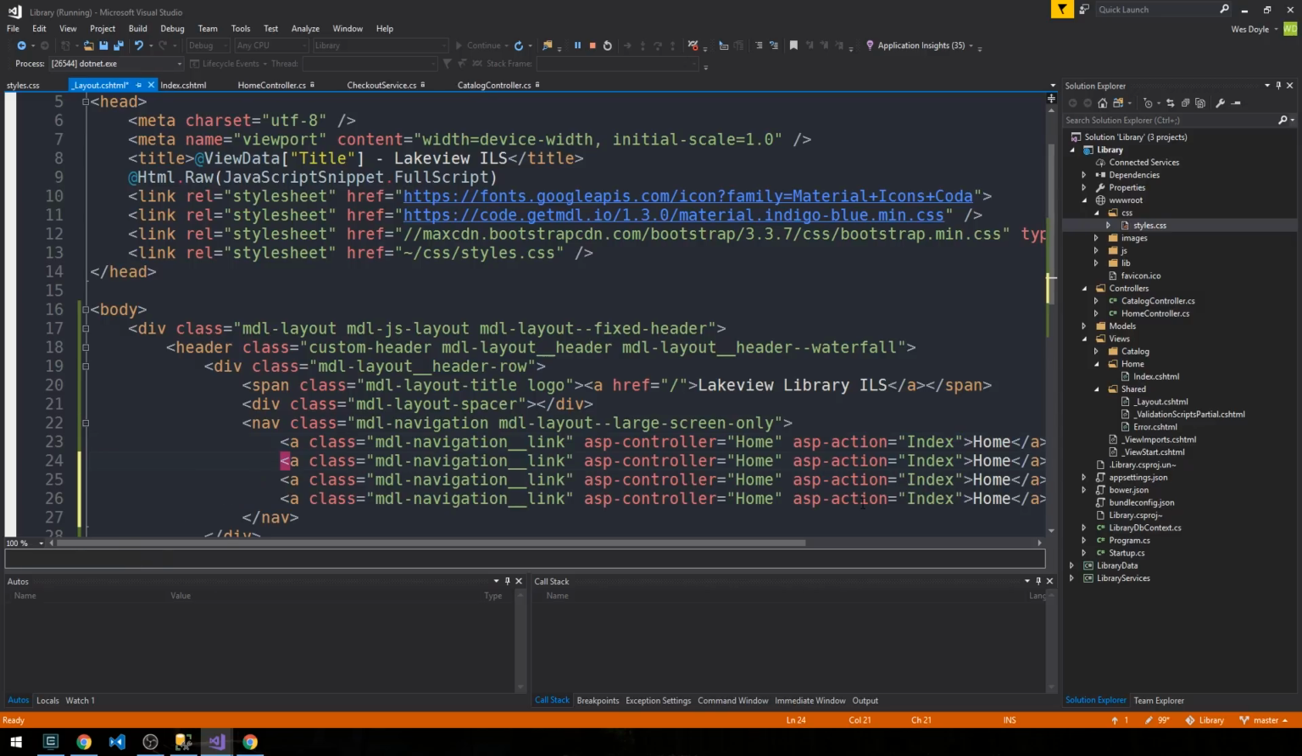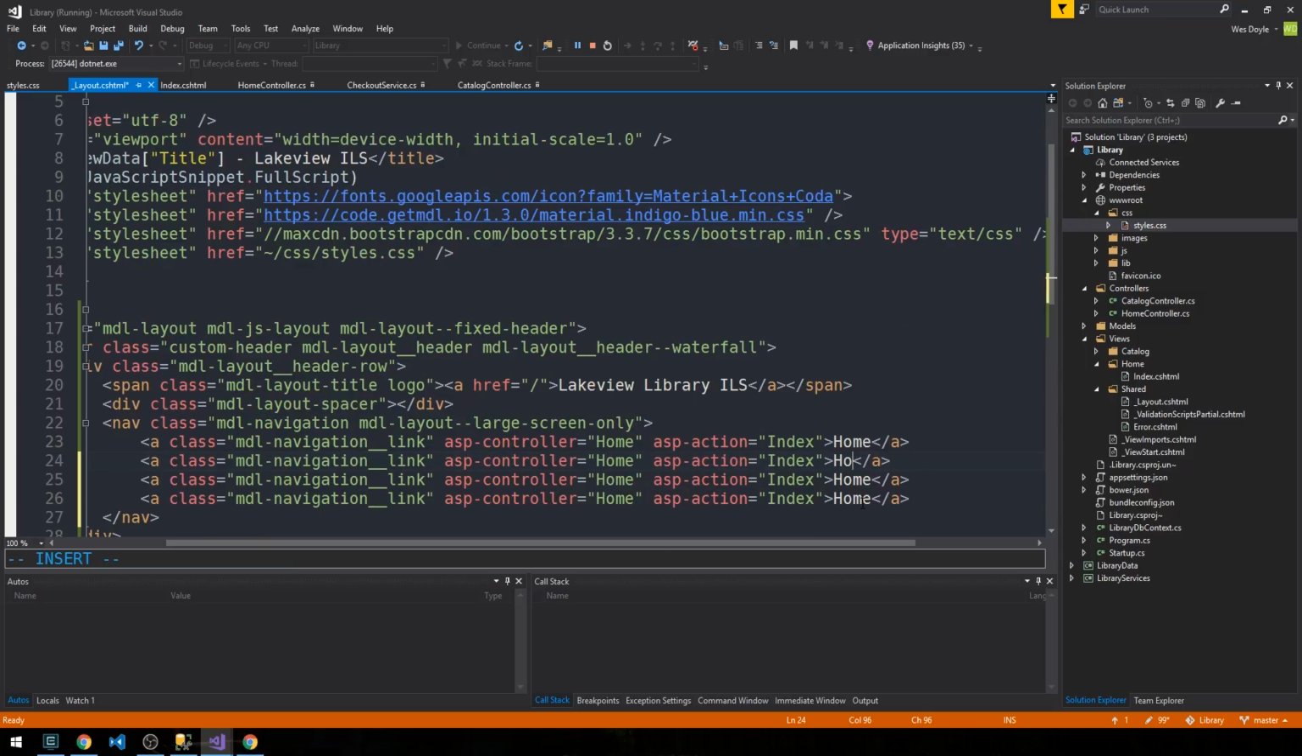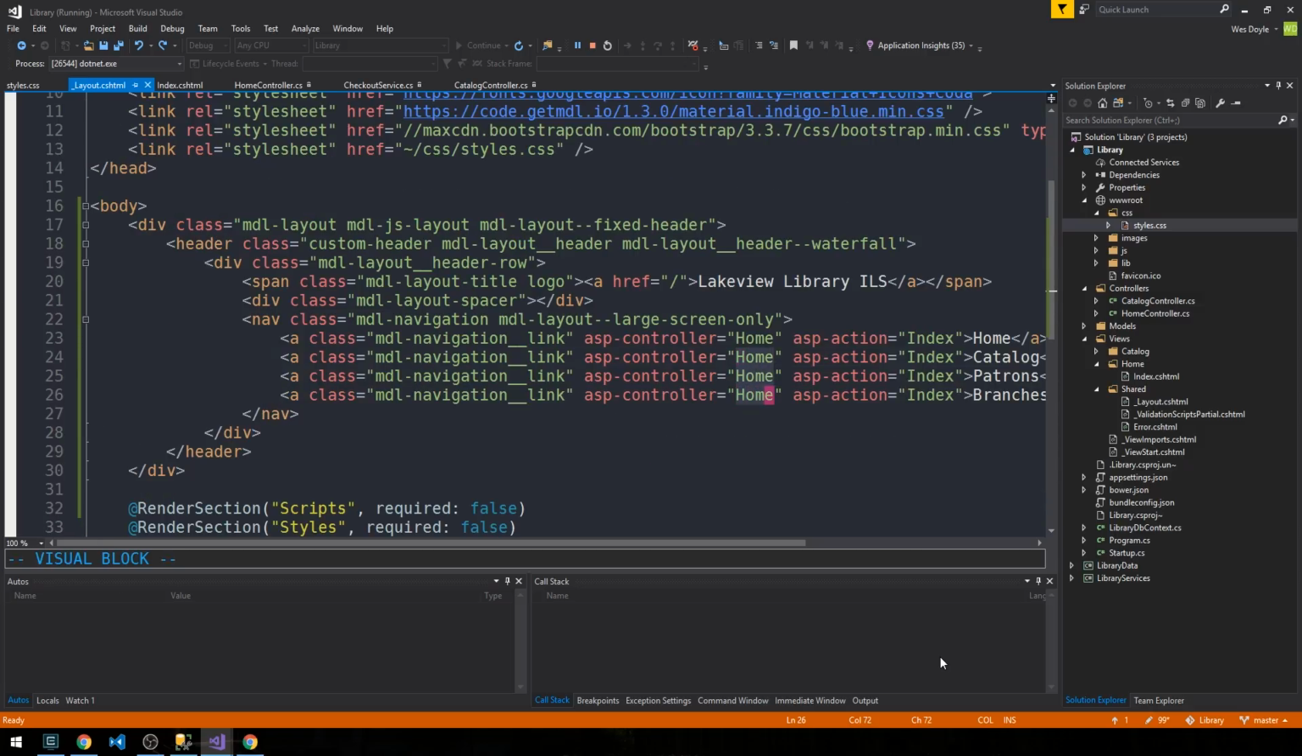and select the particular action on that controller, which we just saw was Index. Okay, so I'm just going to go ahead and copy and paste that a few times here. And so we'll have links to our catalog, patrons, and branches. So what I was saying is that these will obviously have different controller actions as well. So we'll have a catalog controller, as we already have, and then we'll also build out our patron controller and our branch controller. And each of those will have an index action on them that will take us to sort of the root level, if you will, of those views. Okay, so that should take care of our header.